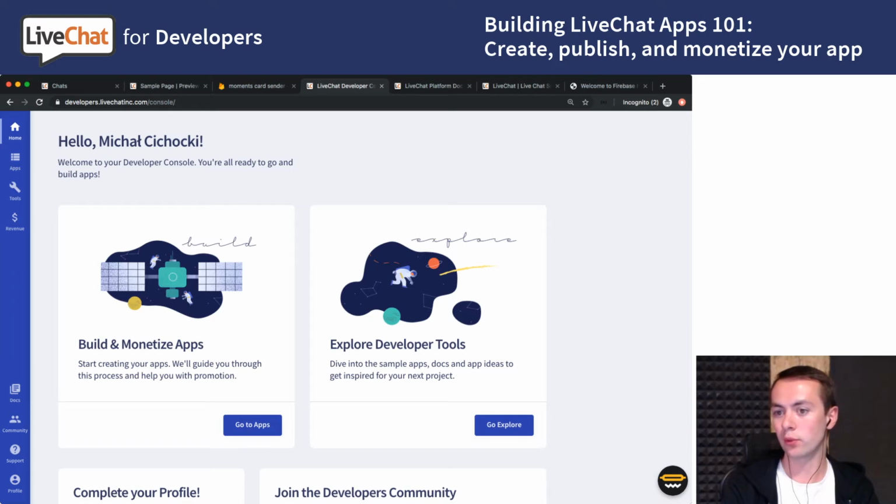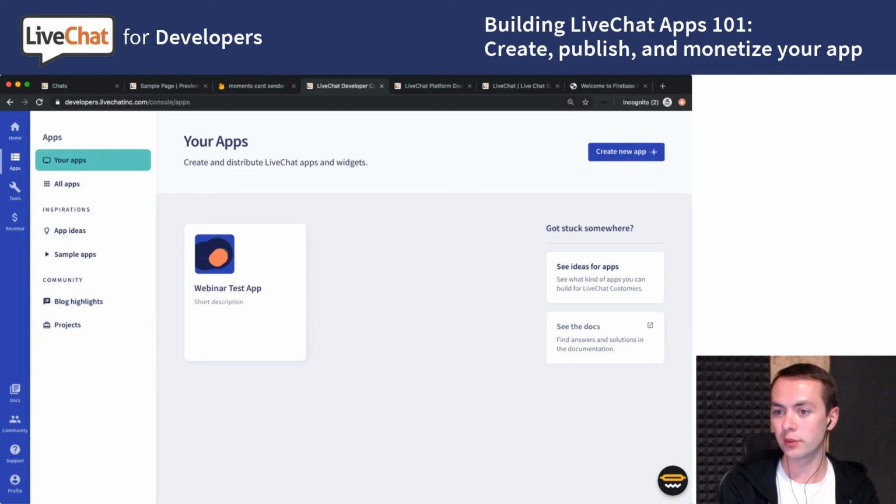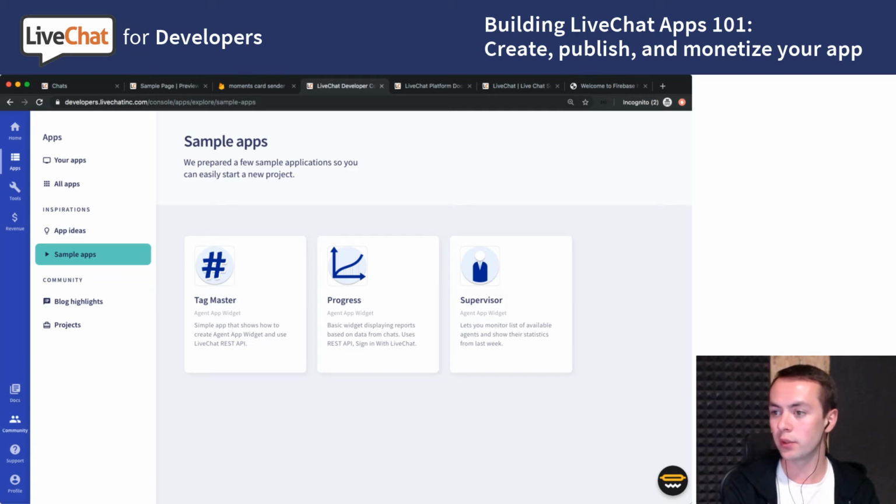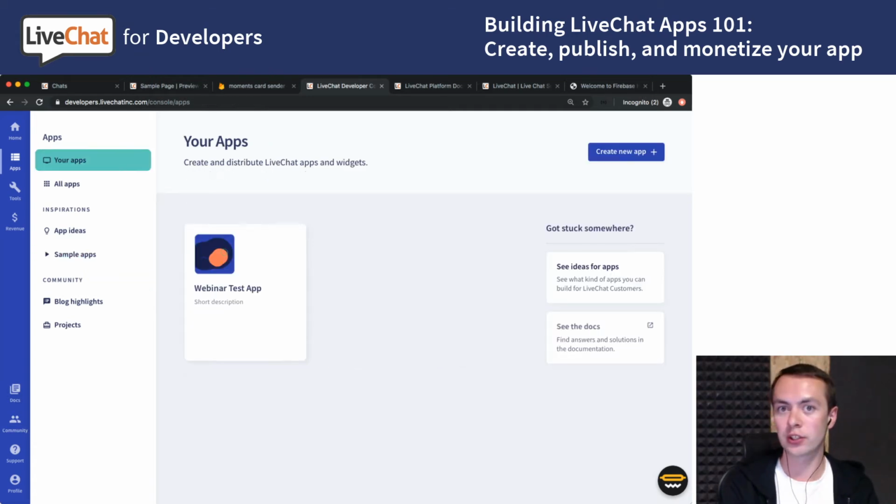And we have to create our application. If it's your first time in the developer console, it will ask you to answer one question. Then we go to apps. Here you can find some inspiration for your apps, like app ideas or maybe sample apps. You can also enter the community and share ideas or search for app ideas on our community forum. But we will create a new app. It's the blue button in the top right corner.